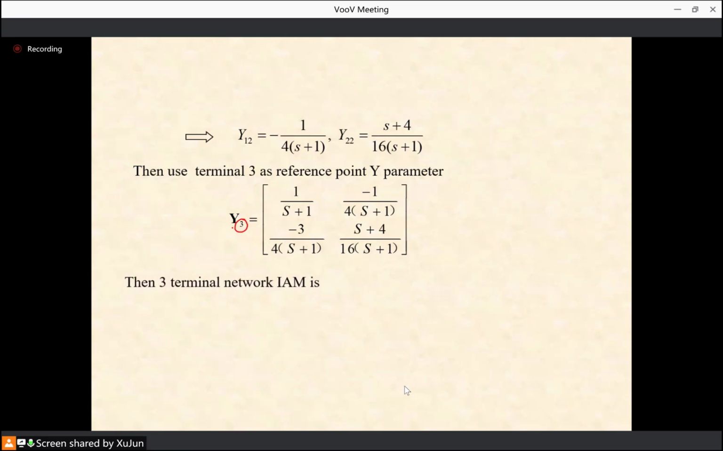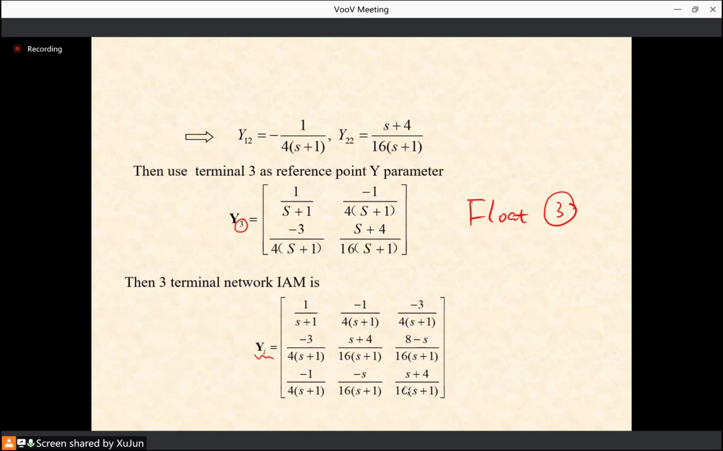And then we float node 3. Then we can go to the 3-terminal network indefinite admittance matrix. It will be this Yi, indefinite. How to add this row and this column? The method is to make this row equal to 0, make this column equal to 0, so that each row and column sums to zero. So for this network, it's an indefinite admittance matrix.